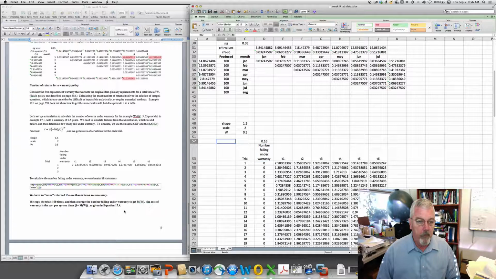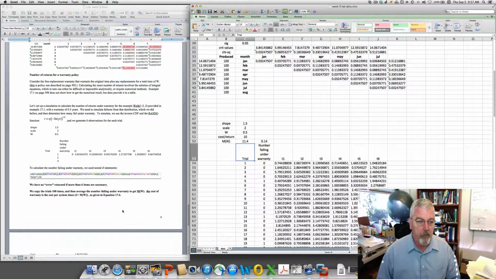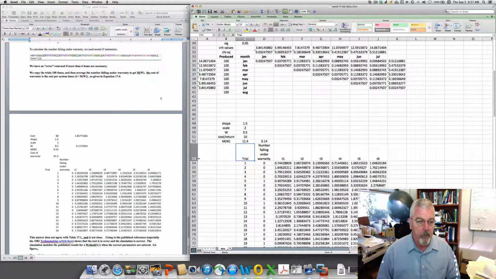Okay, so the cost of warranty is, if I give myself a cost per return, let's make that a C, $10. Then my cost of warranty MW, which is defined in the book, is equal to the cost of return times the original one I made plus the average number failed under warranty, and that tells me that my average cost here is 11.4 using equation 17.4. Then if I made that cost equal to 80, sorry, 80.